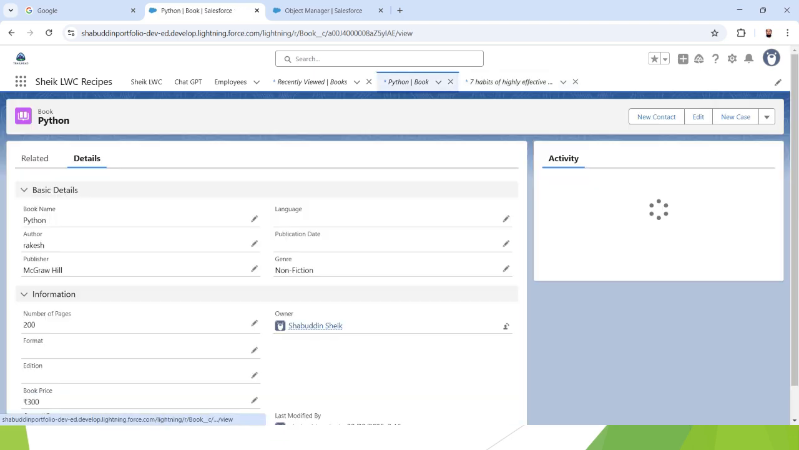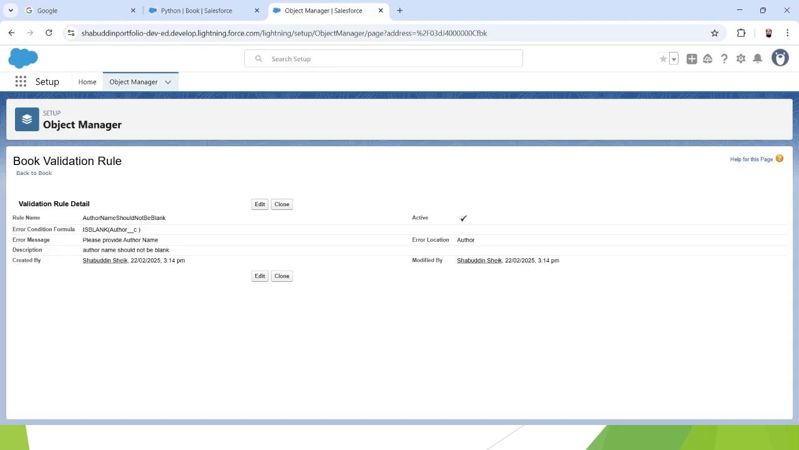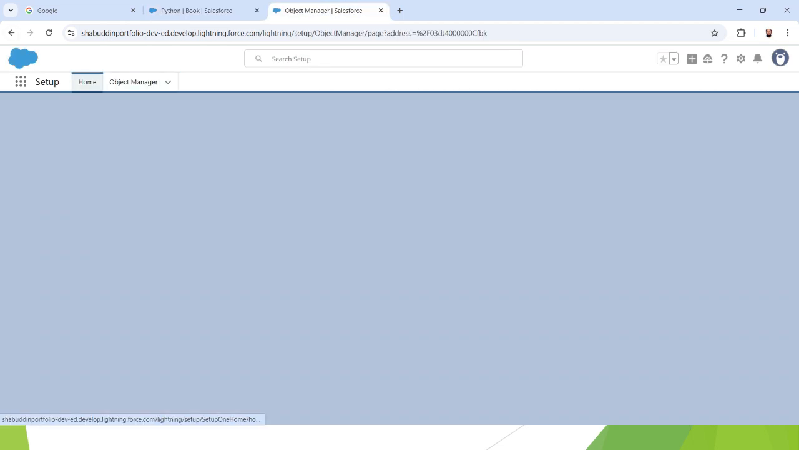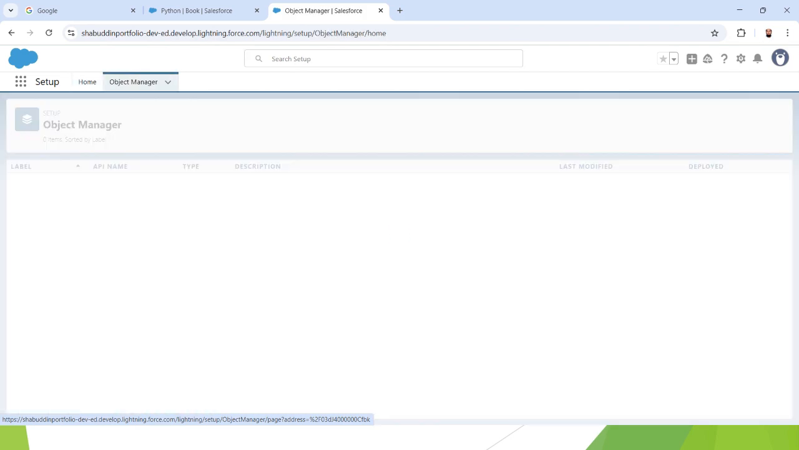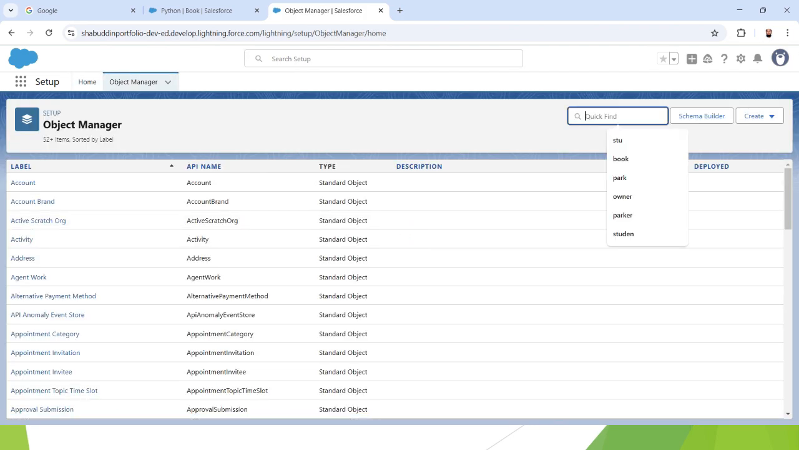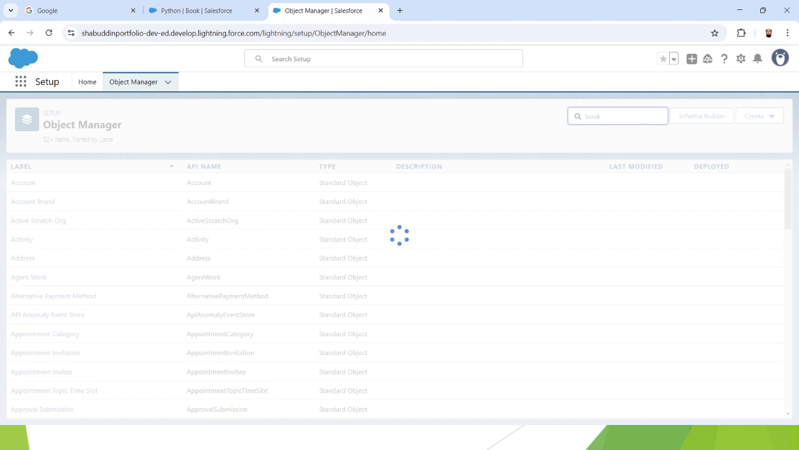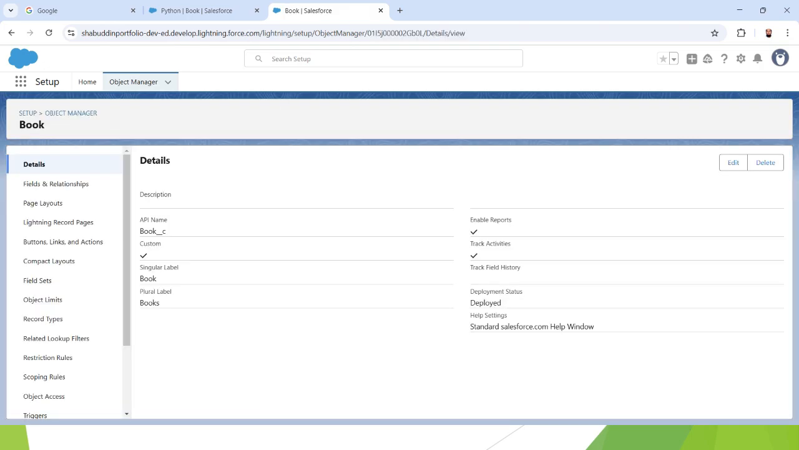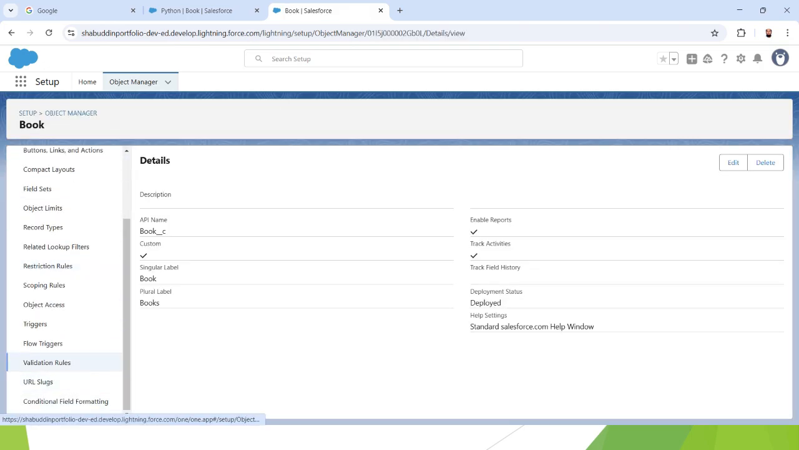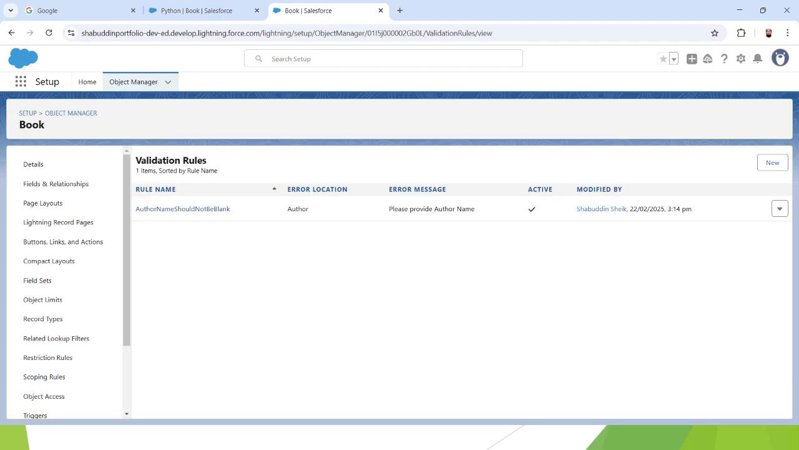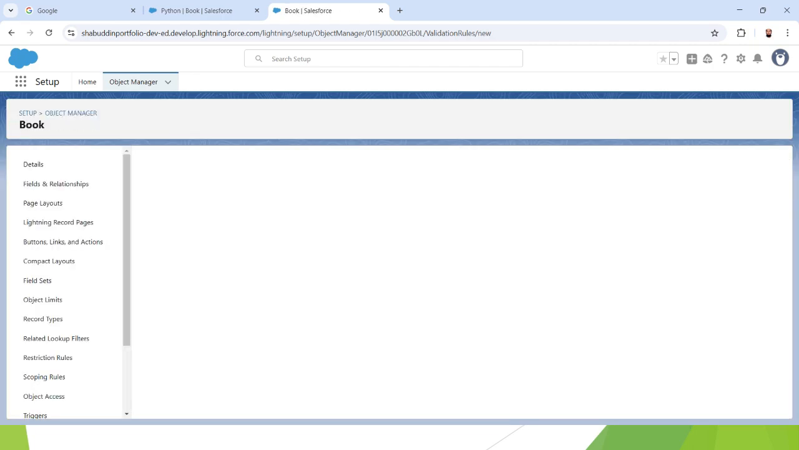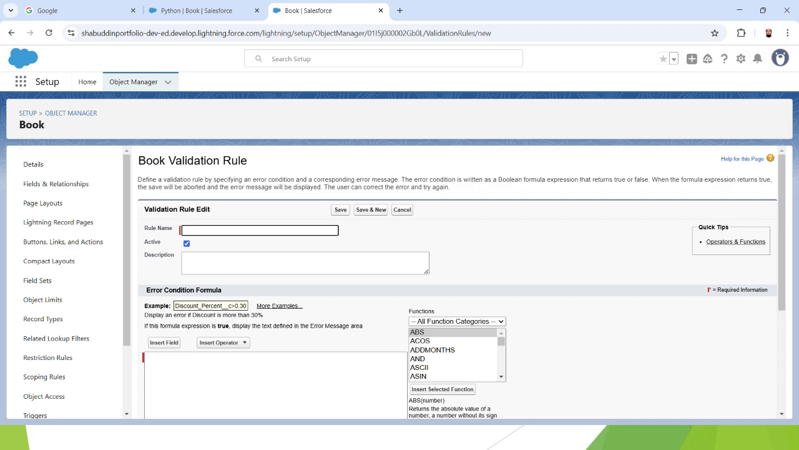For this, what do we have to do? We have to write a validation rule. Again, go to home, object manager. Go to the specific object and scroll down to validation rule. Already one validation rule is there. I'll create one more. Click on new. Book price cannot be negative.